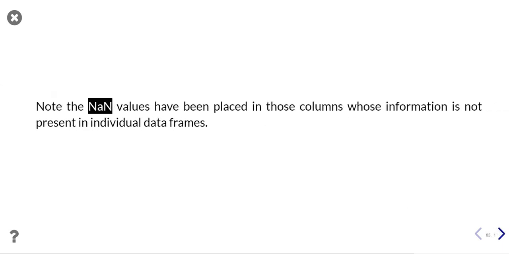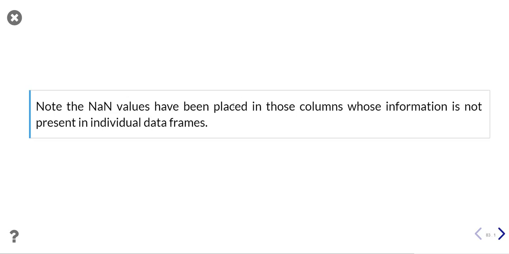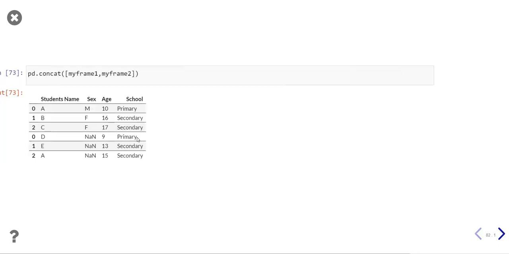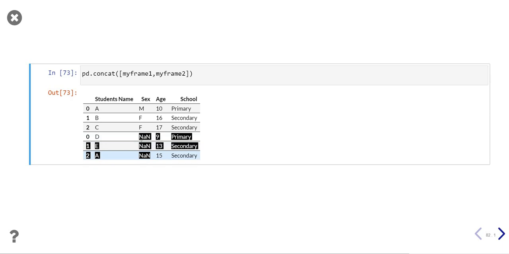So the non-available values, you can see, have been placed in any columns whose information is not present in the individual data frames, which is this one, right? There's no value specified here, so automatically you'll see the NaN. Same like we've seen earlier on the skills and the experience data frame. So you can still concatenate whenever a particular key is not available; the value just displays as NaN.